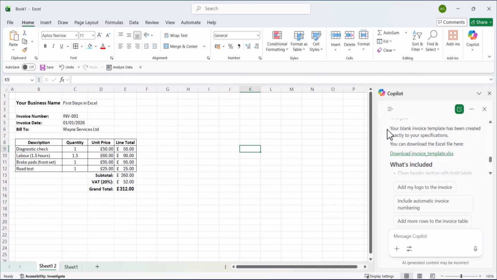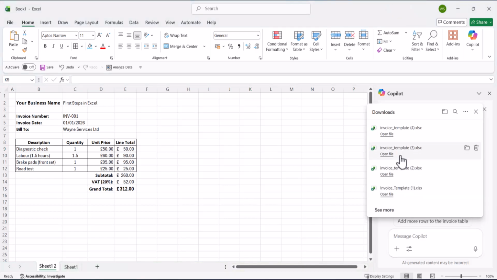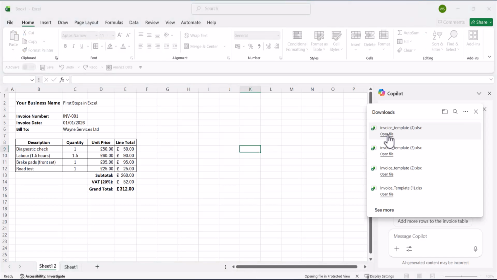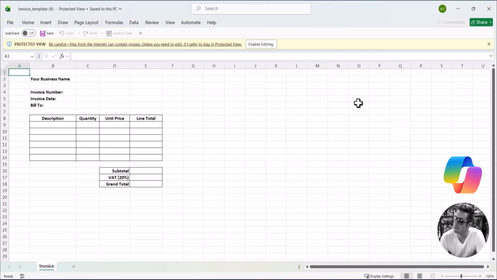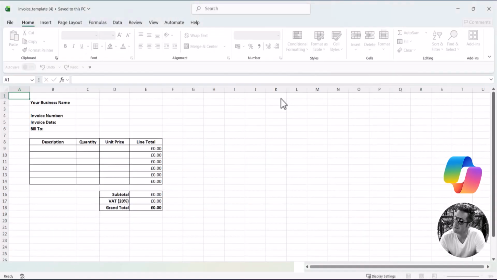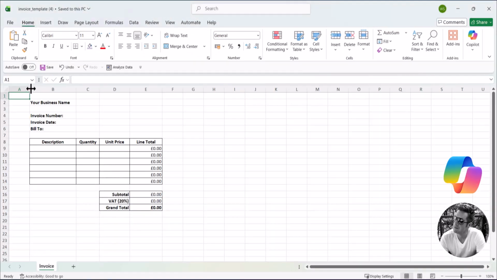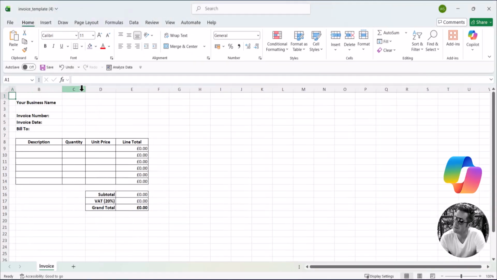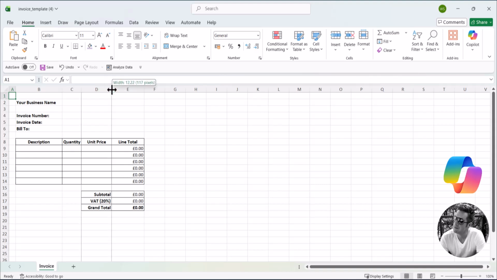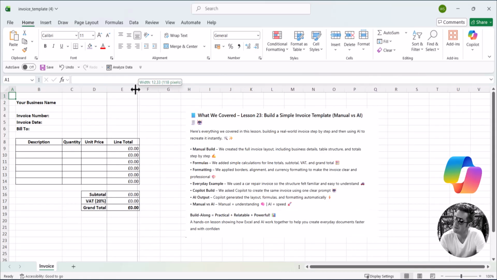So once that's done, if you then open up the spreadsheet, Copilot, as you can see, has created the layout, the formulas, and the formatting automatically. So the manual method teaches you how it works, but the Copilot method saves you time. And this isn't just an Excel exercise, it's basically an everyday tool you recognize and understand and can actually use.